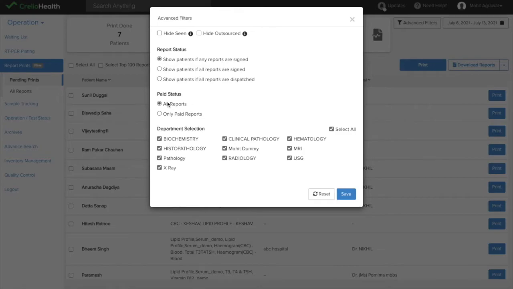Besides this, you can also filter by payment status. So I can print only paid reports or all reports, and I can also select by department. Suppose I want just hematology reports, then I can just print hematology reports.